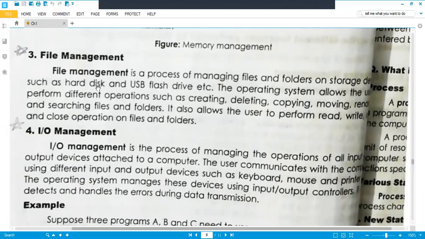Who will organize our folders? Also the files. What is a file? You can say this is a file. Adobe Reader is a program, so this one is a file of Adobe Reader. The operating system controls and manages this file as well.